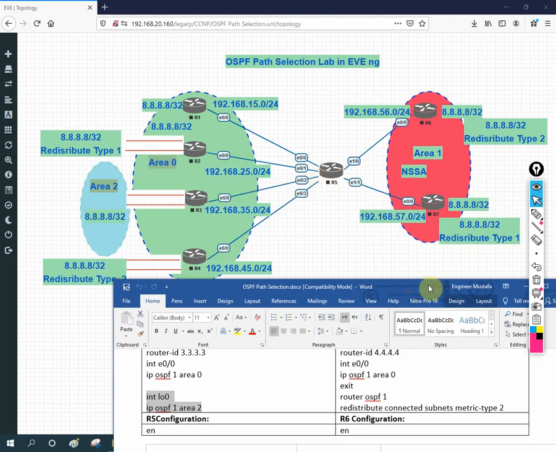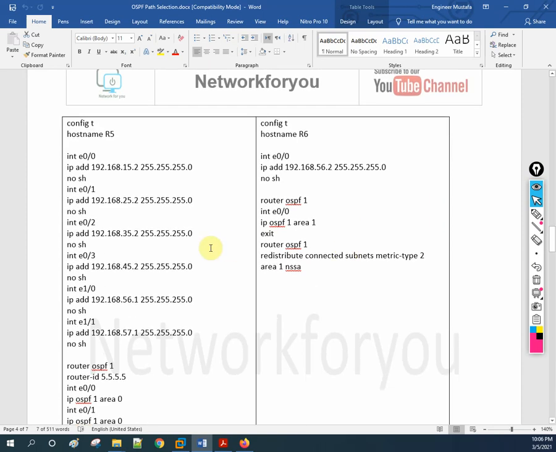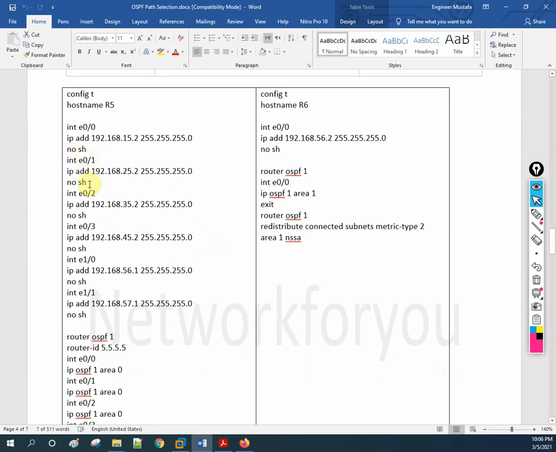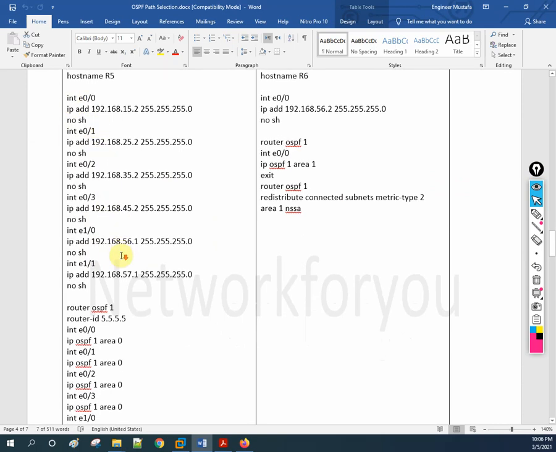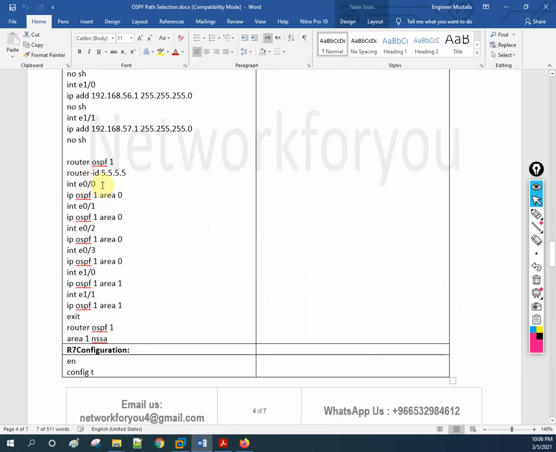Now router 5. Router 5 is connected to all the routers, so its configuration will be a little bigger. All the interfaces have IP addresses. I hope you already know how to assign IP addresses, everything you learned at the CCNA level. Then we configure OSPF. All these interfaces are in area 0, and some interfaces are in area 1.